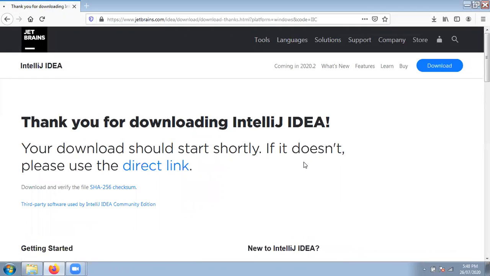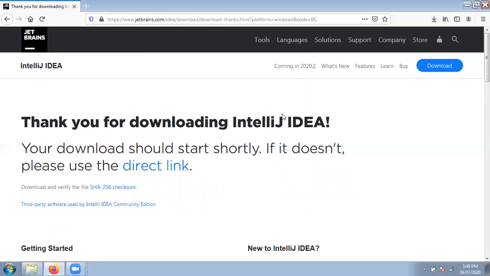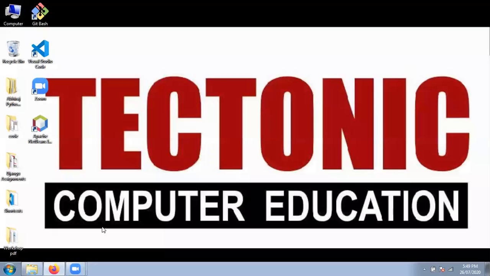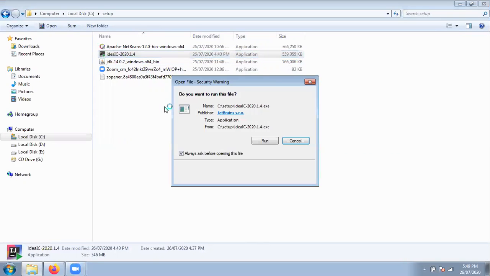Now it will start downloading your IDE. Just click on save file. But I have already downloaded this setup, that's why I'm going to click on the cancel button. Check out here. This is the setup file. Double click on this file. Now it will start the installation of your IDE.